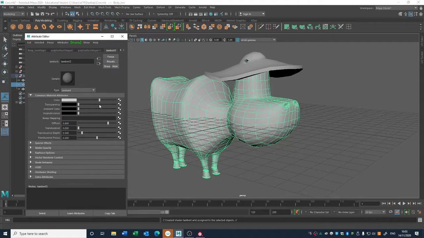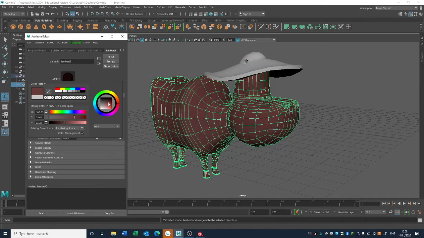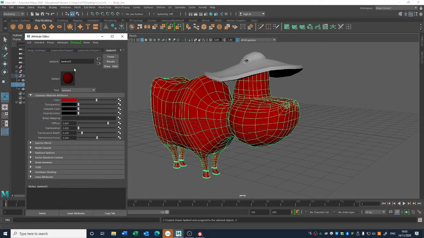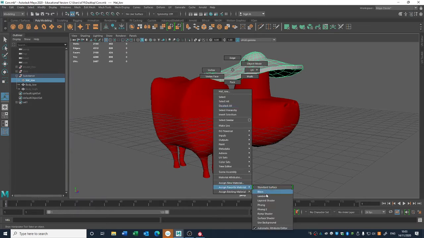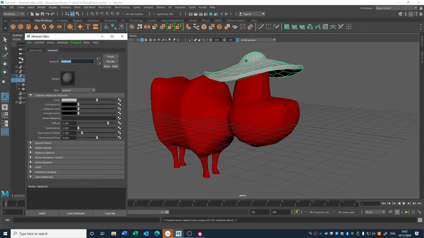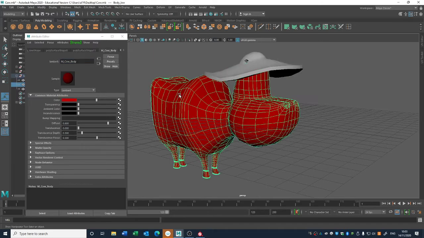And if we click the color slider and change the color, it's going to change the color. And I'm going to add a red to this just so I can tell that it's a separate material. And I'm going to call this m underscore cow underscore body. So material cow body. And I'm going to leave that. And for the hat, I'm going to do the same. I'm going to assign a favorite material Lambert, and I'm going to call this m underscore cow underscore hat, right? Or actually, let's call this cloves. And this one, let's leave it as body, right?